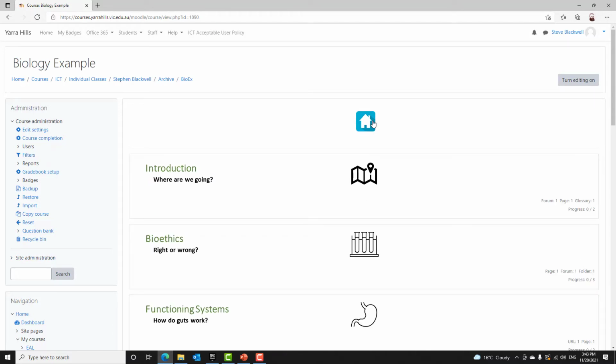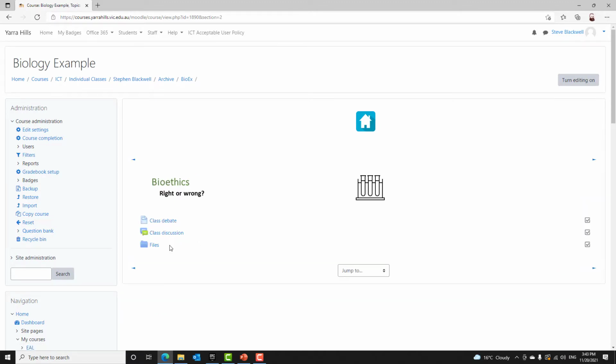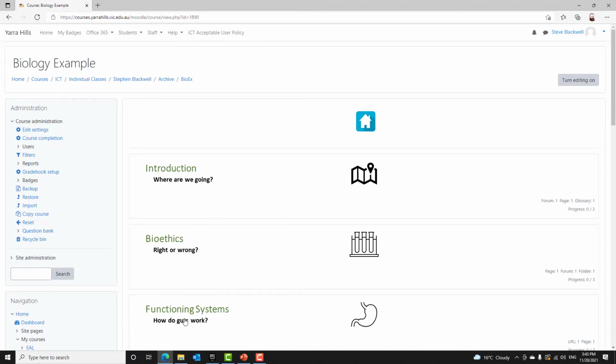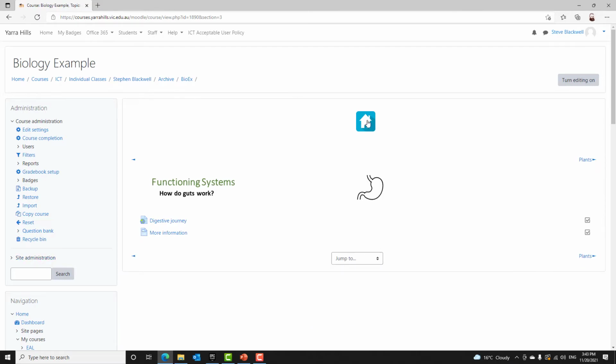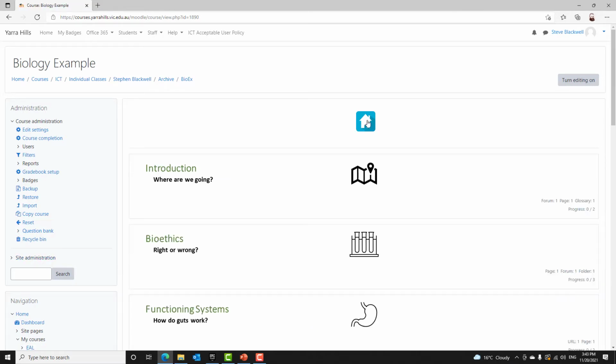So here's my course so far. I've got the graphics I created. I can click on any of those to go into that particular section. And I've got my home button to go back to.